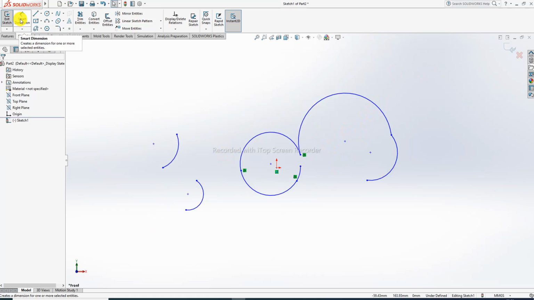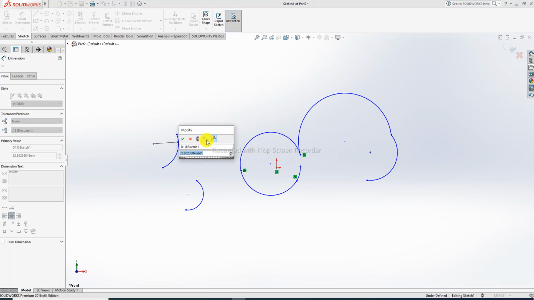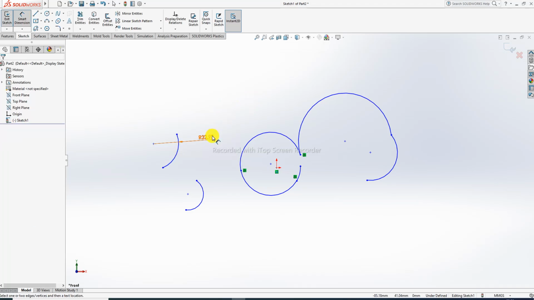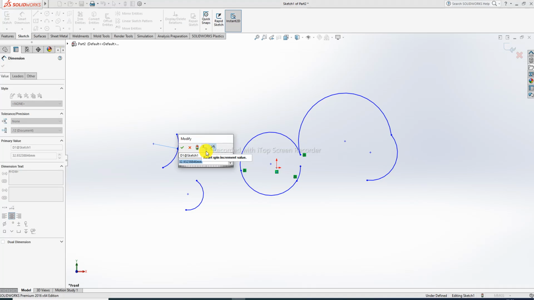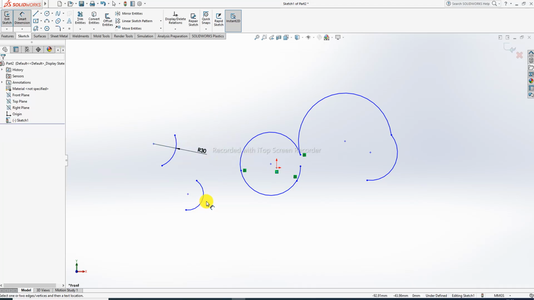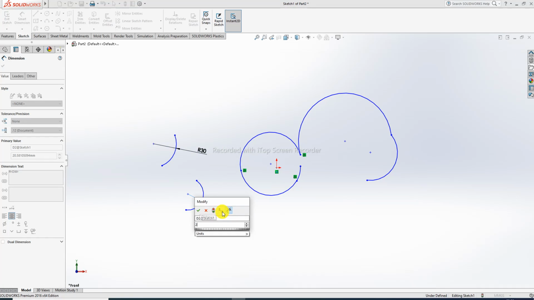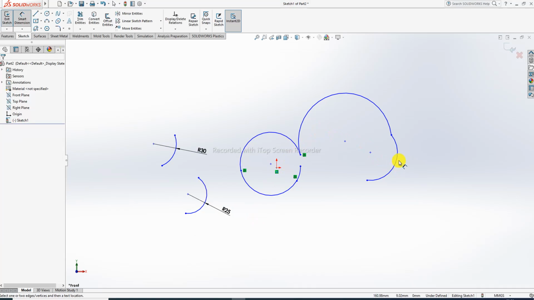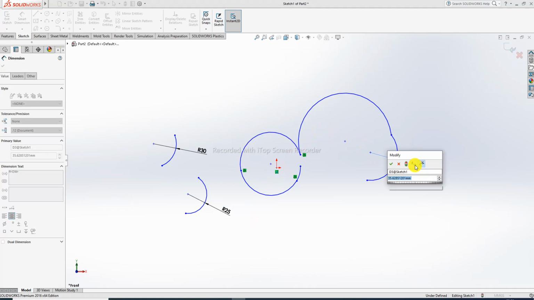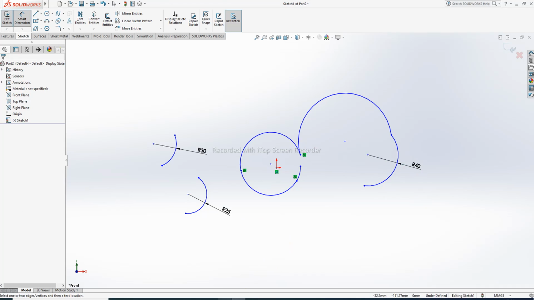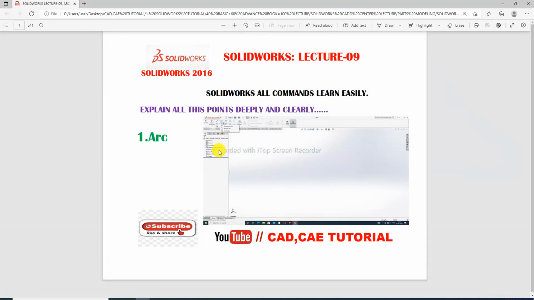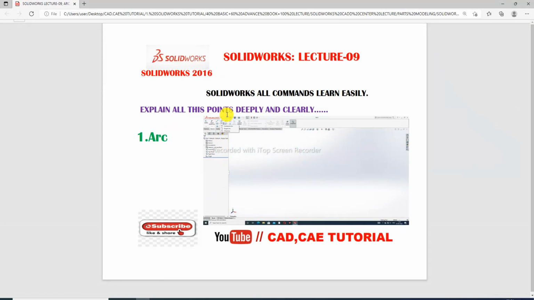Now add dimensions with Smart Dimension. This point is 30. This point is 20, 25. This dimension is 40. And all 3 points of the arc are defined here.